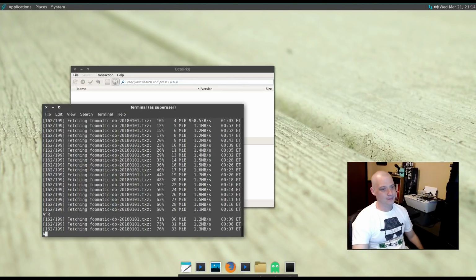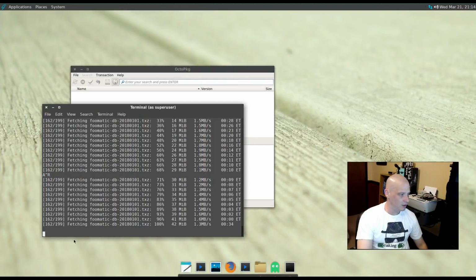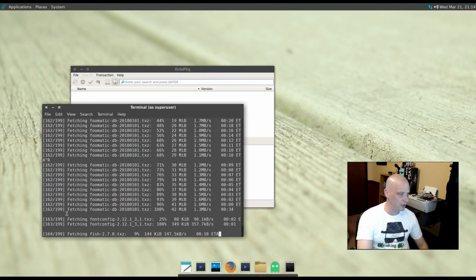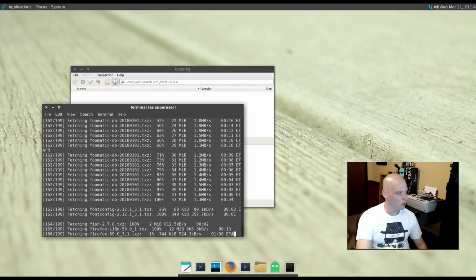Oh, it's taking a minute. So this has been running about 9 minutes now. It's still fetching package 164 of 199. So it's not even finished downloading them all. It's not horribly slow or anything, but it's not fast either. It doesn't bother me though. The download time here, kind of middle of the road.